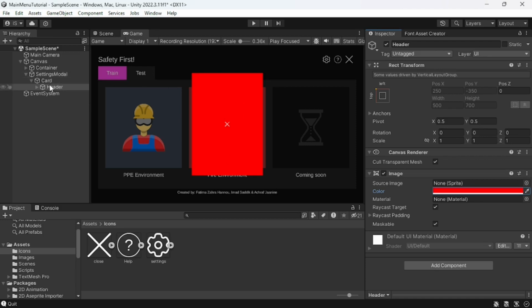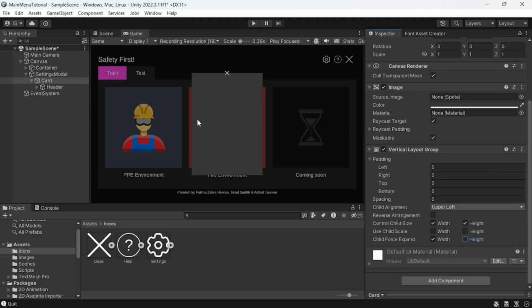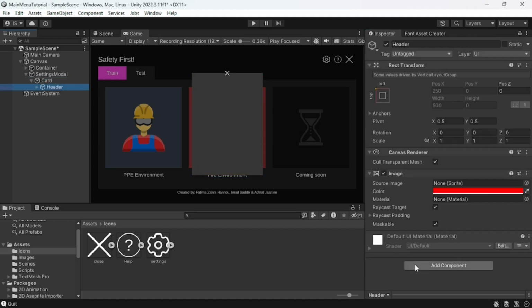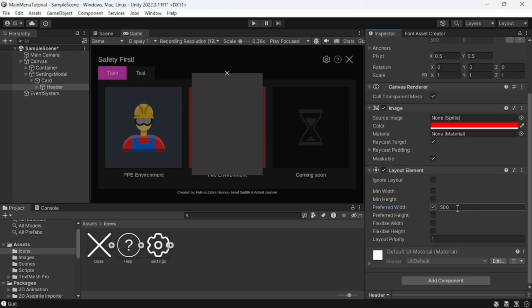We don't want this, so go back to card, uncheck height, and here let's add the layout element, and now we can specify our preferred height as we would like. Let's make it 70. Yes, 70 looks great.